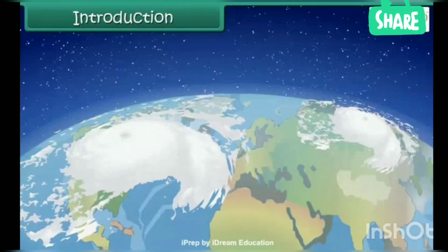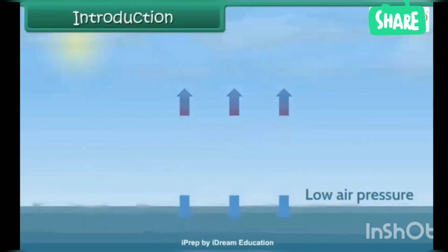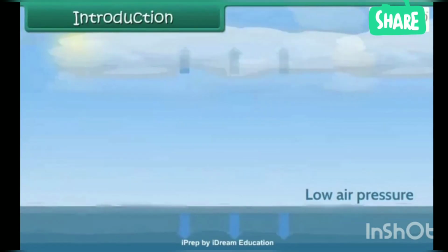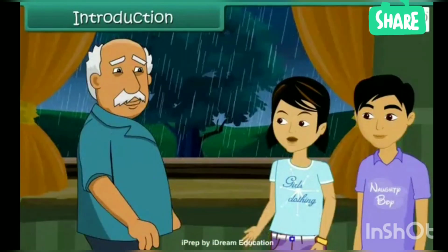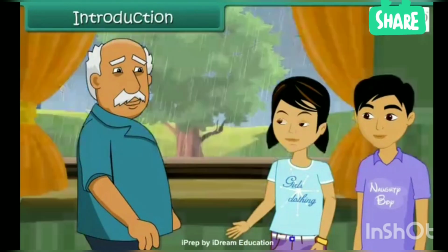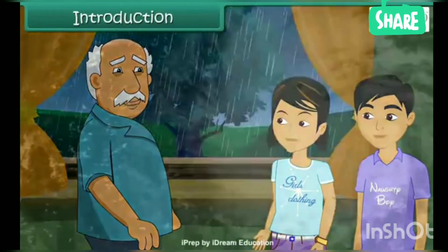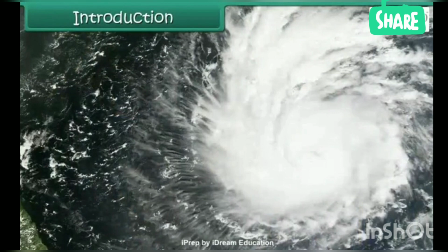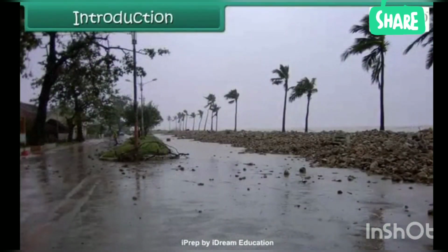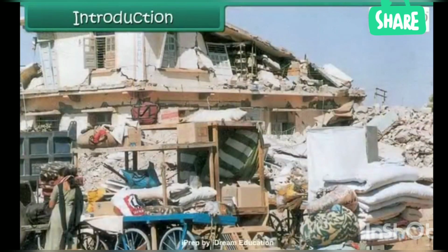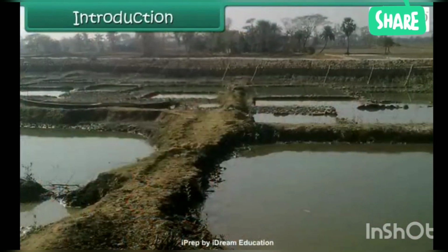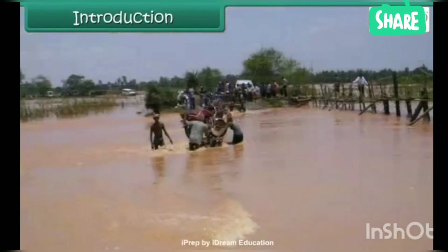Cyclones are basically storms which are generated in the ocean due to high-speed winds and air pressure difference. Are they very dangerous to our life? Yes, children. In October 1999, Orissa was hit twice by cyclones with wind speeds of 200 km per hour and 260 km per hour. Many people died and many became homeless. Agriculture, transport, communication and electric supply were badly affected.